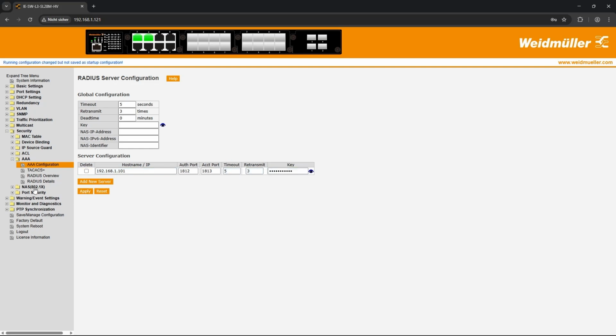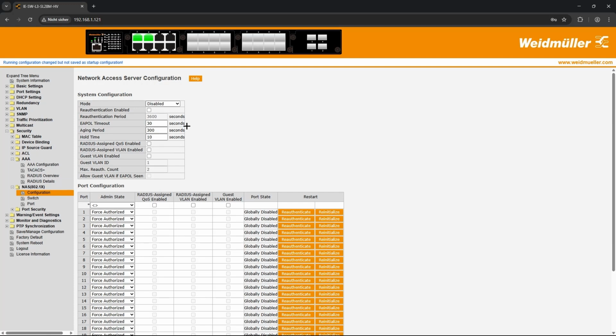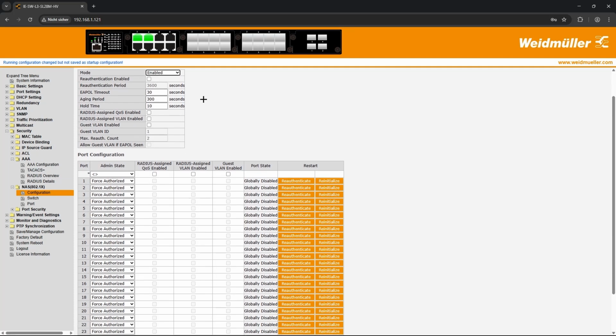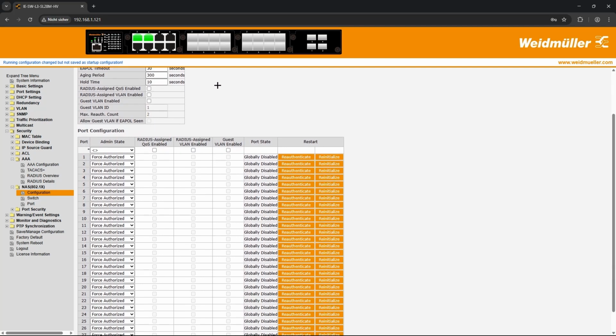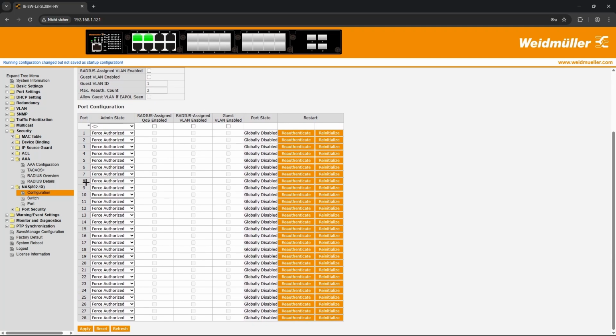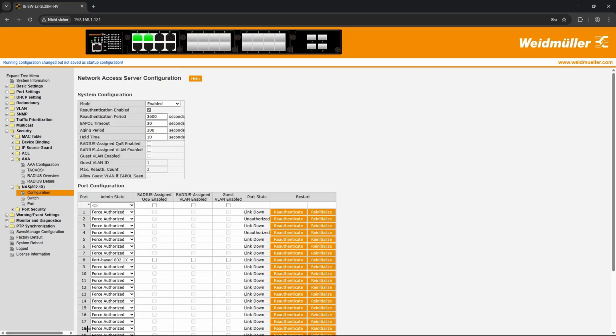To do this, click on NAS and then Configuration. Here you can enable the authentication process. Then enable the re-authentication and specify a port that should be used for authentication. In this case, we use port 8. This is the last port we have in this switch. Set this to port based 802.1x to activate it. After this, you should apply your settings.